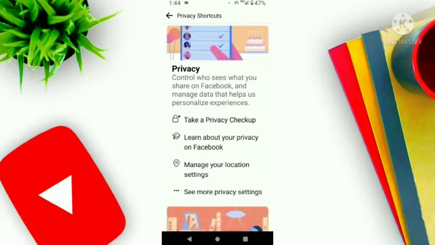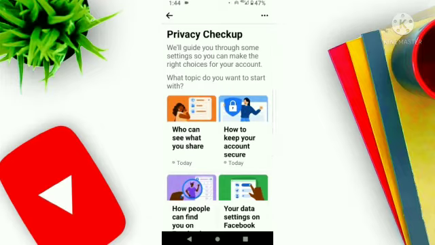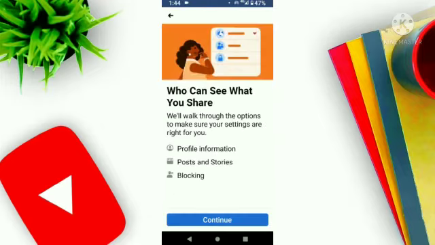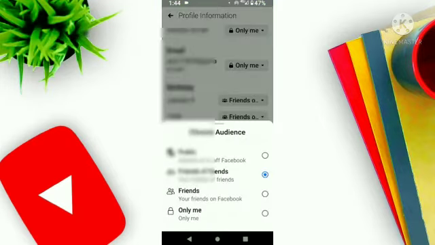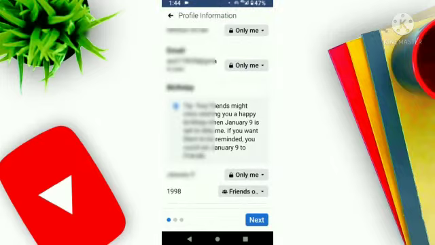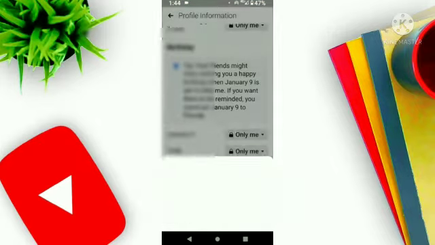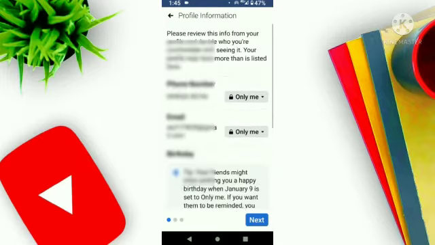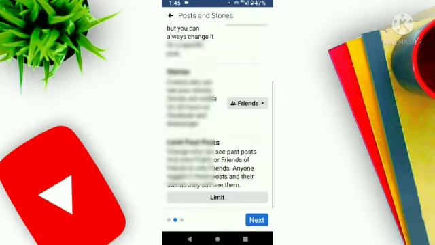Scroll down. Here you will see an option called Take a Privacy Checkup. Click on it. And click on Who can see what you share. Click on it. Click Continue. And select Only Me option for all of this. Select Only Me option for all of this. Click Next.